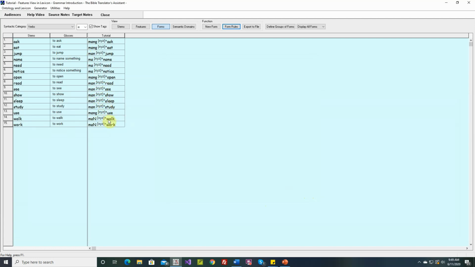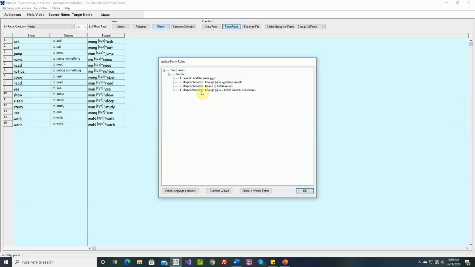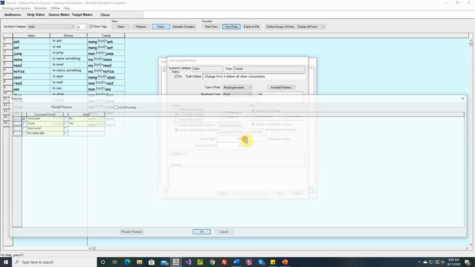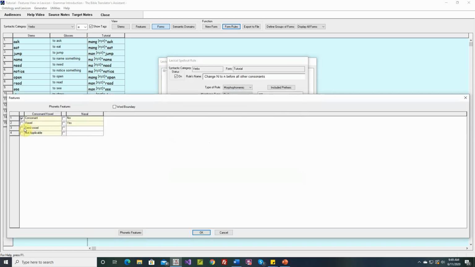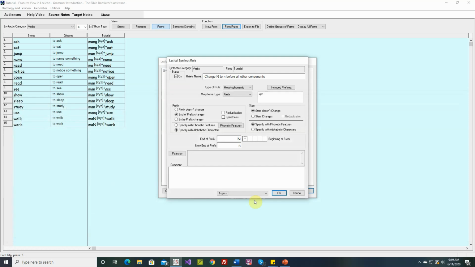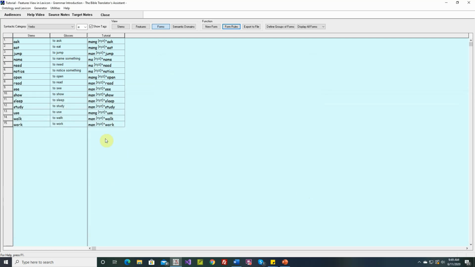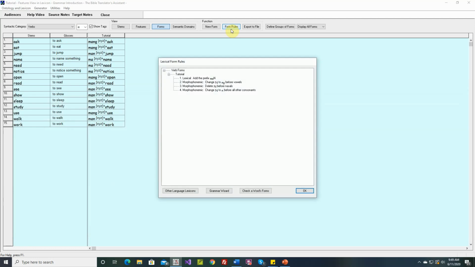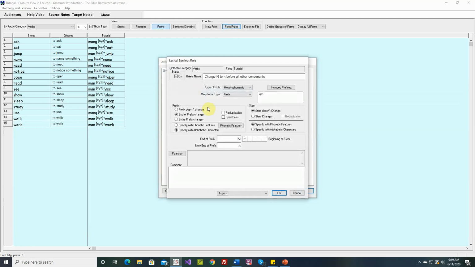Okay, W. W is a semivowel. Let's go back and edit this rule. It'll change it to a lowercase n before consonants and semivowels. There we go. A subsequent video will describe how to do reduplication and epenthesis.